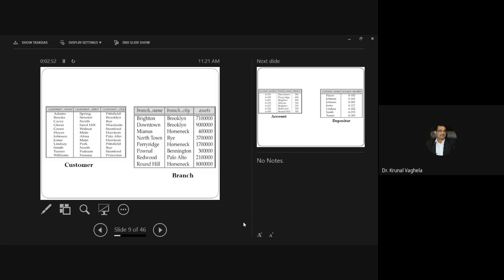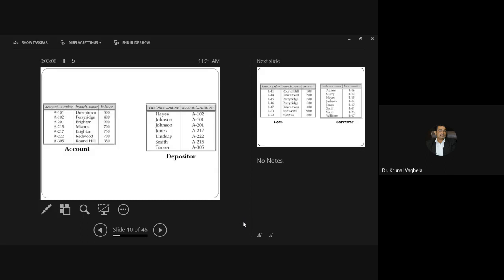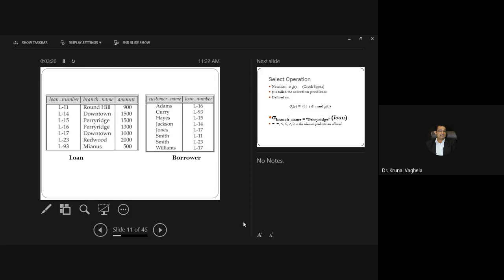So we have six tables. One is customer, with customer name, street and city as the attributes. The second relation is branch, where branch name, branch city, and assets are the attributes. Account and depositor: account contains account number, branch name, and balance, and depositor means customer name and account number. Same with loan and borrower: loan number, branch name, and amount of the loan, and customer name and loan number are the attributes of the borrower.